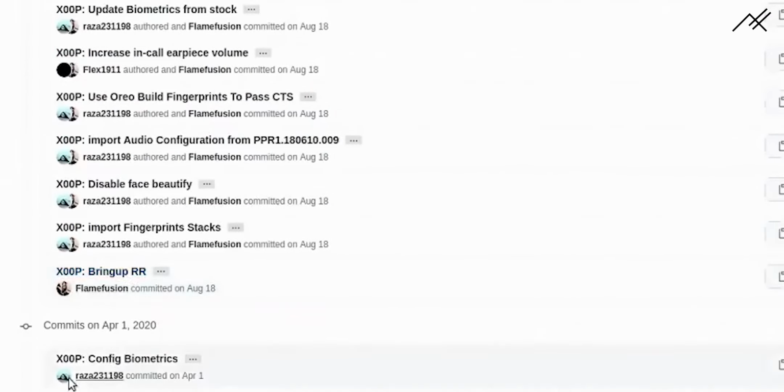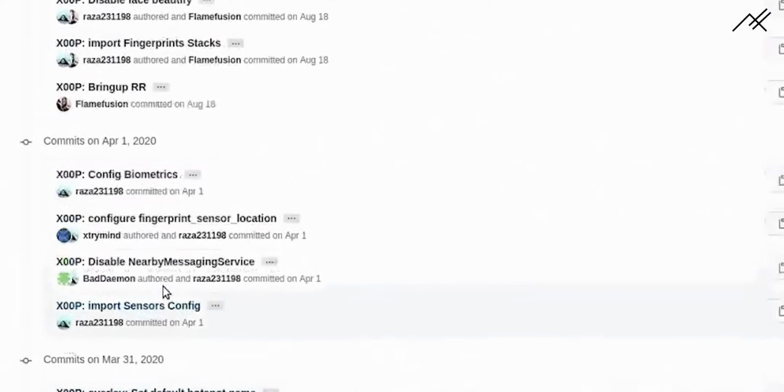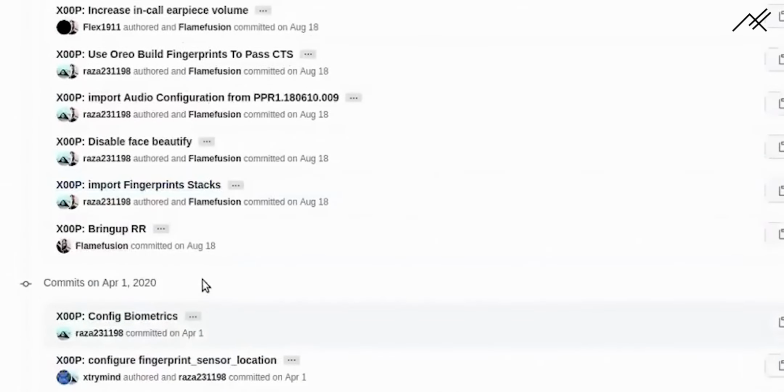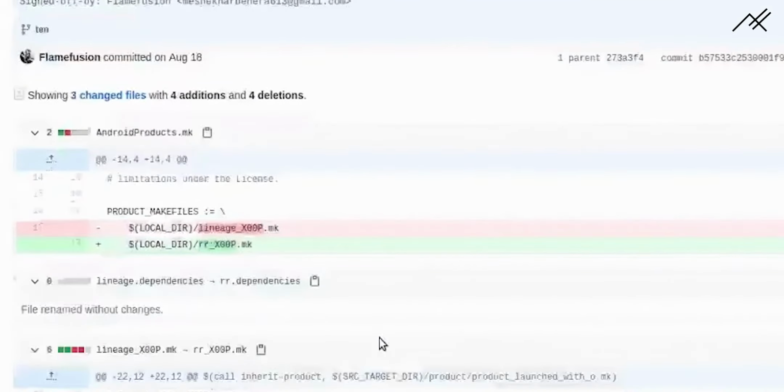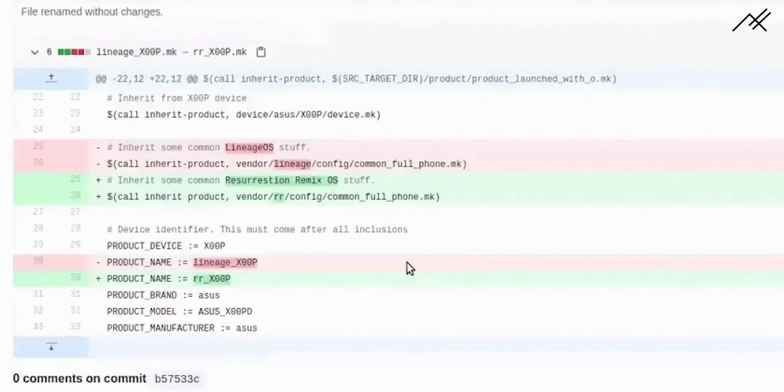Before this point, he made it for different devices, like different ROMs, like maybe from this point it is for Lineage. After that they have made some changes for the Resurrection Remix ROM. If you want to see, from this product.mk file, they have changed from lineage.xoop to rr.xoop. These are all the necessary changes which we need to make in order to make the RR work.